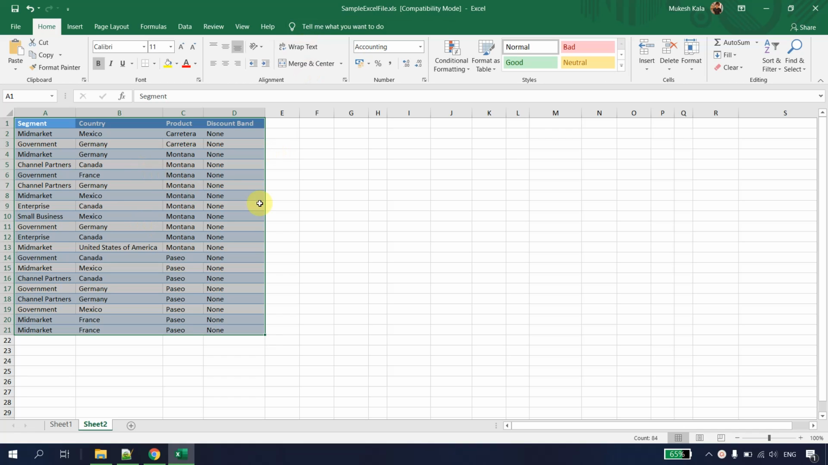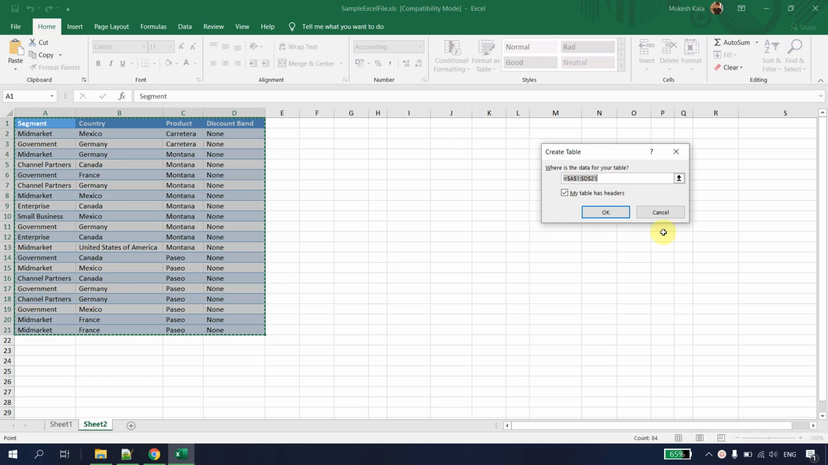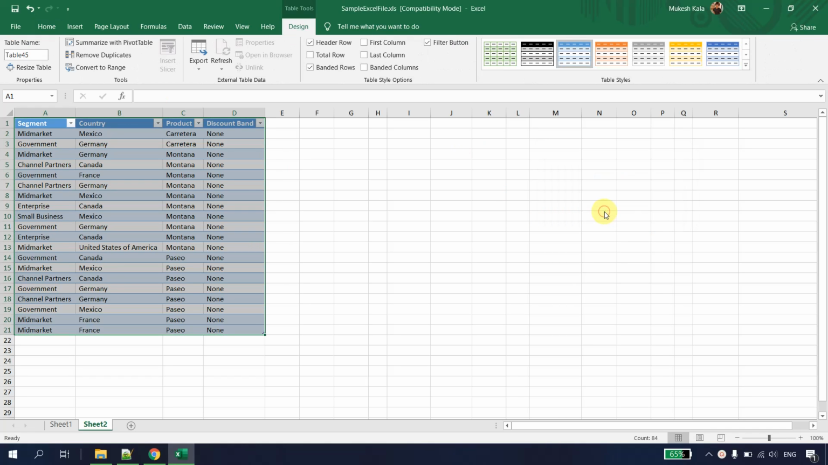So how can I convert this to a table? I can easily hit Ctrl+T, and it will ask me about the data. My table has headers. Okay, and now this data is converted to a table. If you see, the Design tab is highlighted at the top, so that means this data is now converted to a table. Earlier it was simple data and now it's a table.